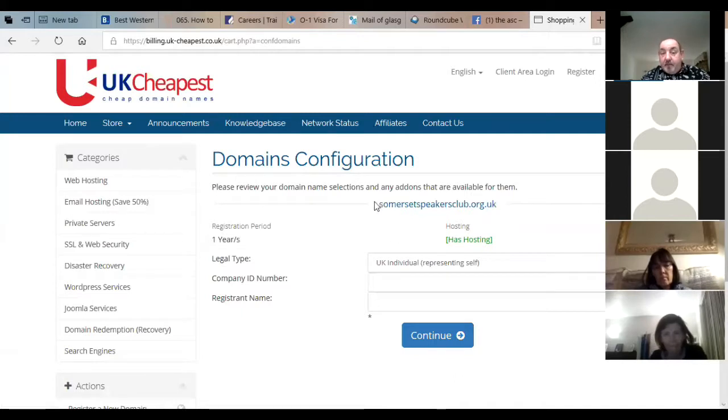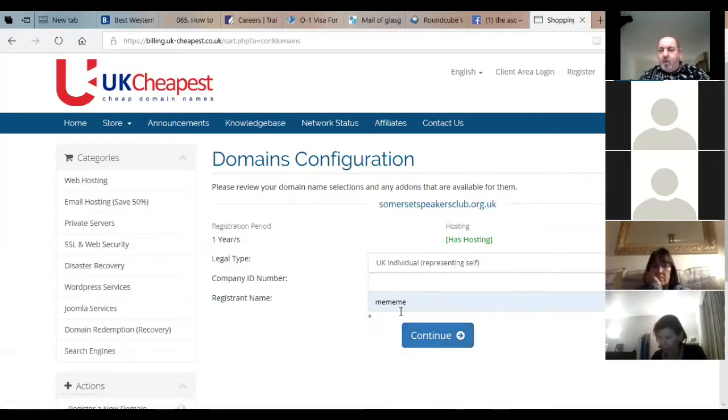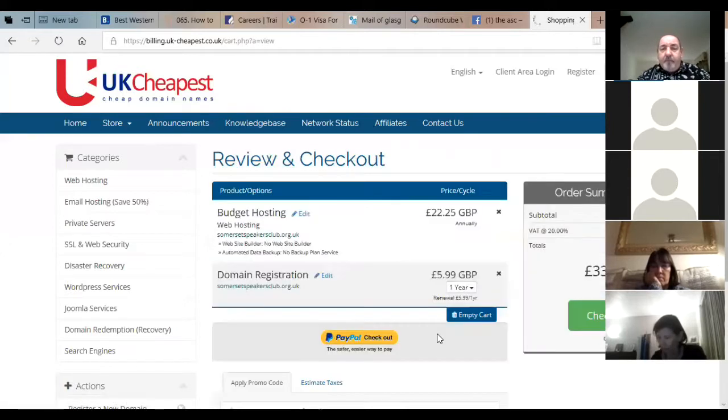It confirms that's the domain name you're buying, that's the hosting cost, and the registrant's name. You do need to put someone in there as the official registrant, and that would normally be the club secretary or the club treasurer. It's not really important who that is, but it does need a name. And you can see I'm just putting a fake one in here because we're not going to actually buy it.